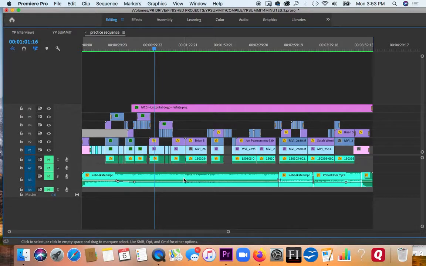I've got my Robo Skater music. That's this. Sometimes what you have to do, if the track isn't long enough, is cut in the middle and extend the track.